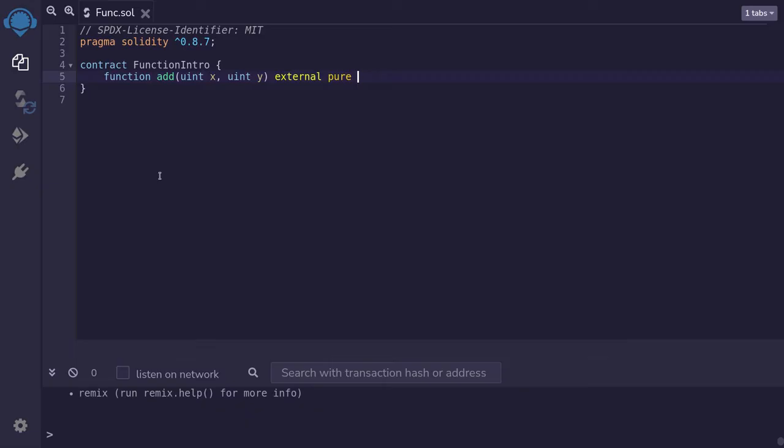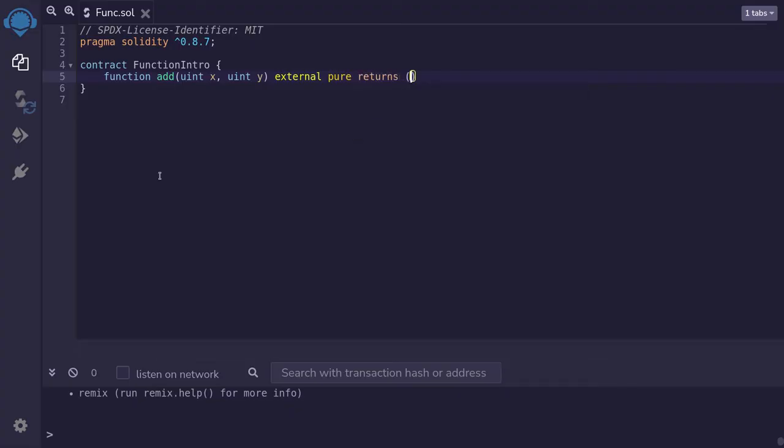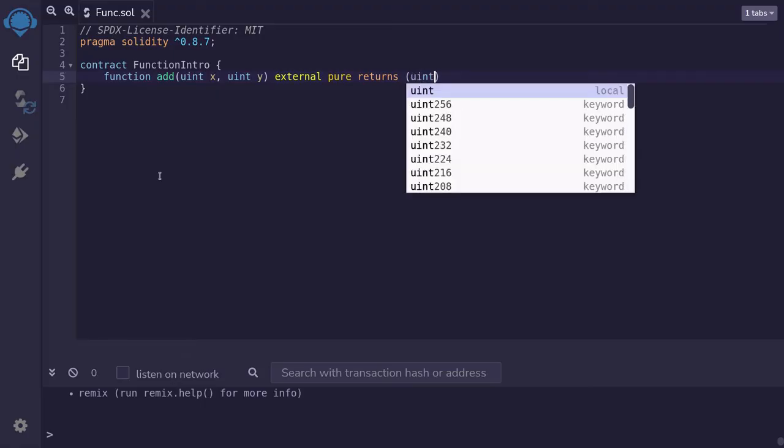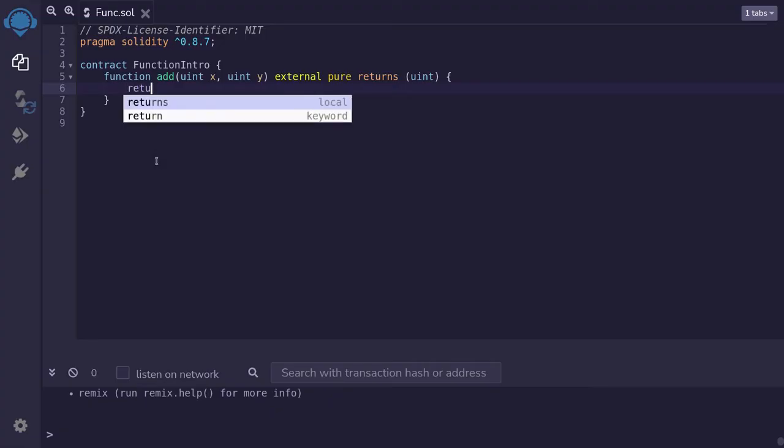This function is going to return the sum of the two inputs, x and y. We declare the type of output by saying returns, parentheses. We're going to be adding two uints, so the data type that we're going to be returning is also going to be uint. And this is where we write our code for the function. We add two numbers and return the sum, so we simply say return x plus y semicolon.